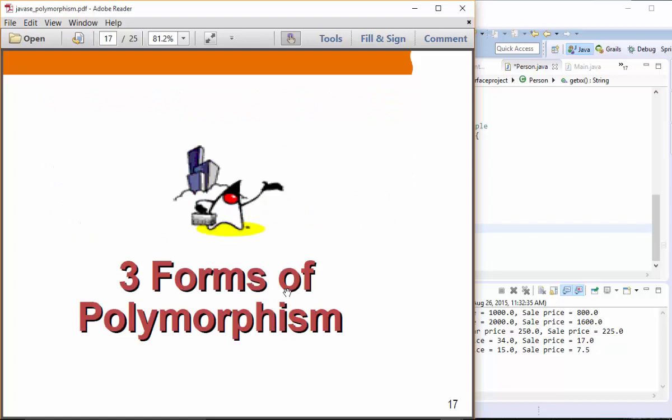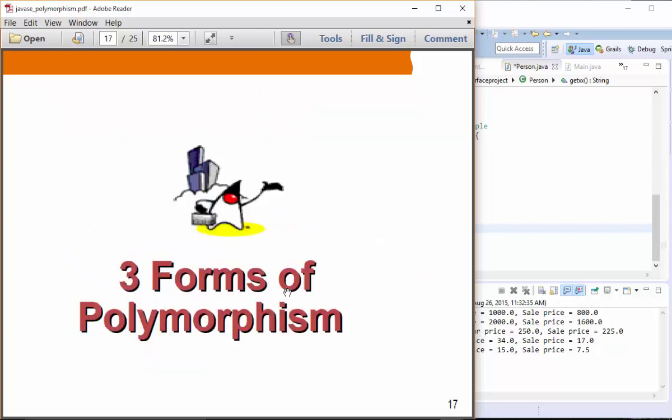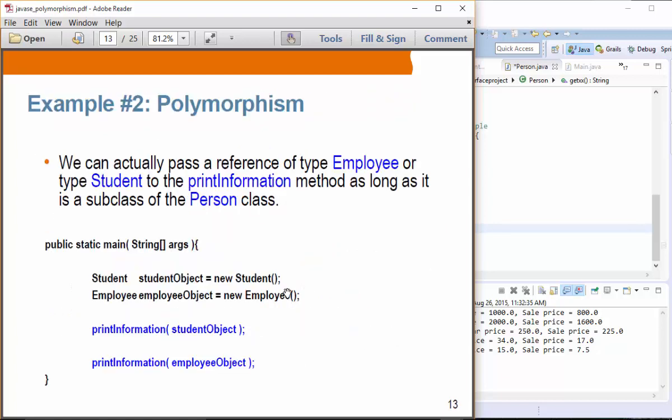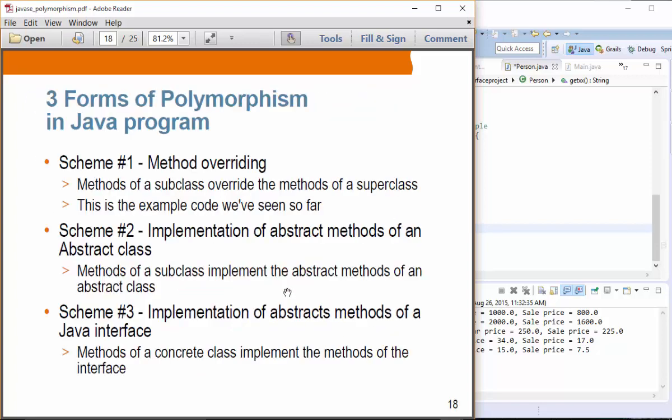Okay, so there are three forms of polymorphism, basically three different schemes of polymorphism in a Java program. Scheme number one is method overriding. This is the example we've seen so far, the example of student and employee. This is using scheme number one, where methods of a subclass override the methods of the superclass.